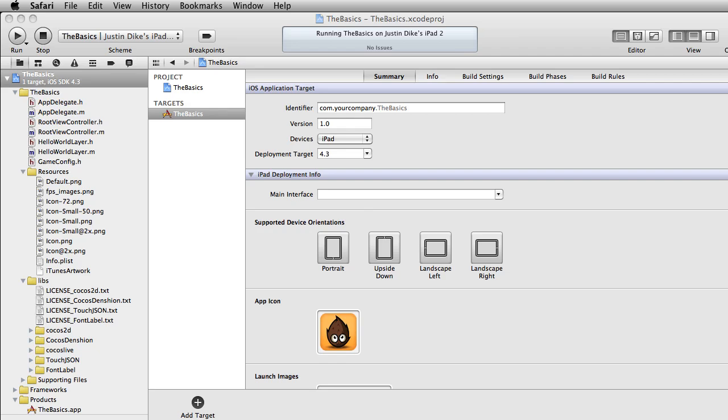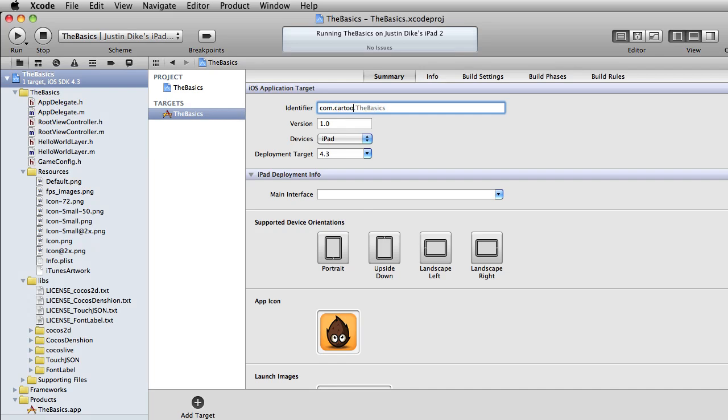Okay, still at our little landing screen here for getting started. Let's talk about the identifier here, which is going to lead us out of the program itself. I think I mentioned before that this is generally going to be the reverse of your domain name. It is up to you though. So I might put in here cartoon smart.